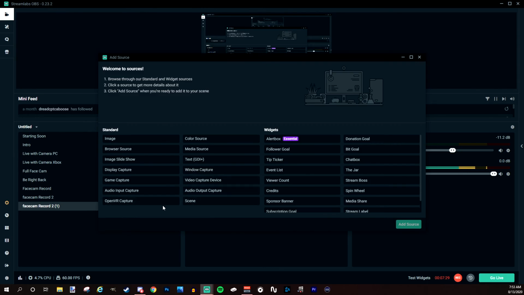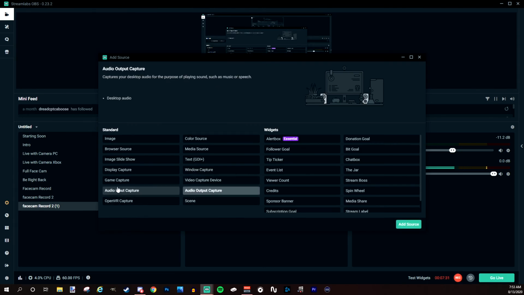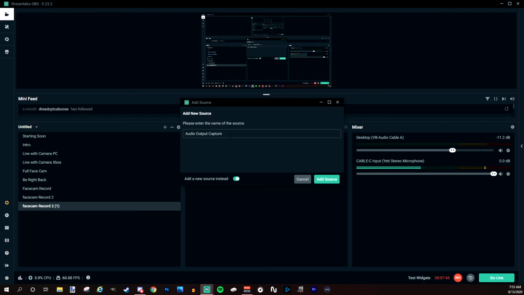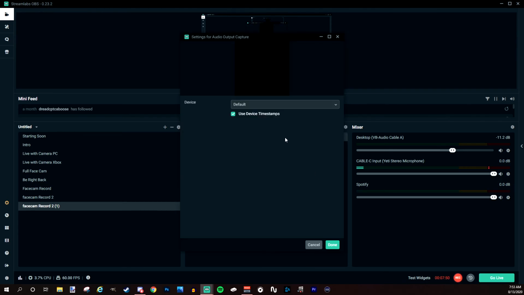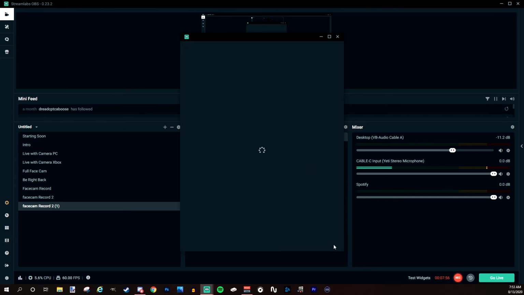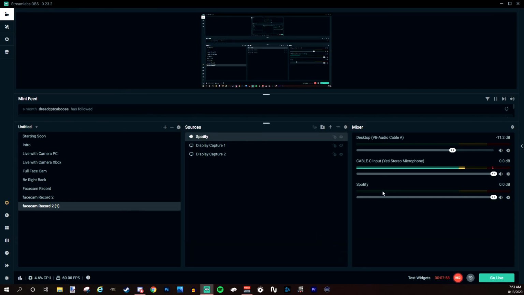So you hit that plus sign again. You go to audio output capture. You hit add source. As you see, I've already got Spotify in here twice. One just from a previous video where I messed up. But hey, we'll add it again. So you hit add new source. And then we'll name it Spotify. And hit add source. And then we'll come down here and select. And then I'll look for Spotify right here, my cable B. I'll hit done. And bam, my Spotify is there.